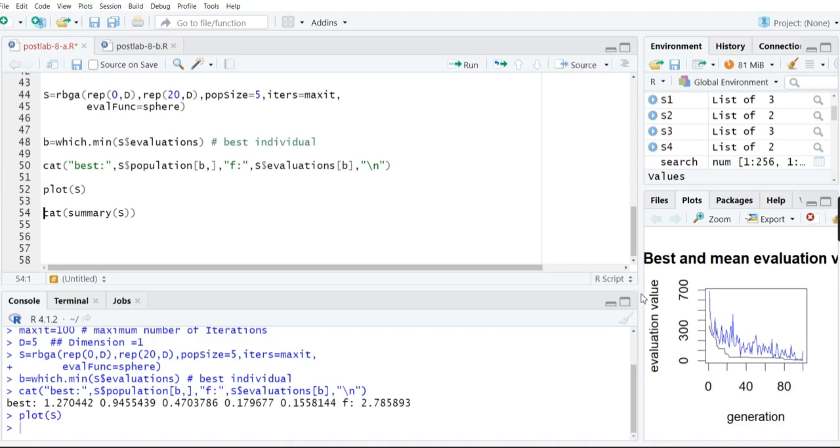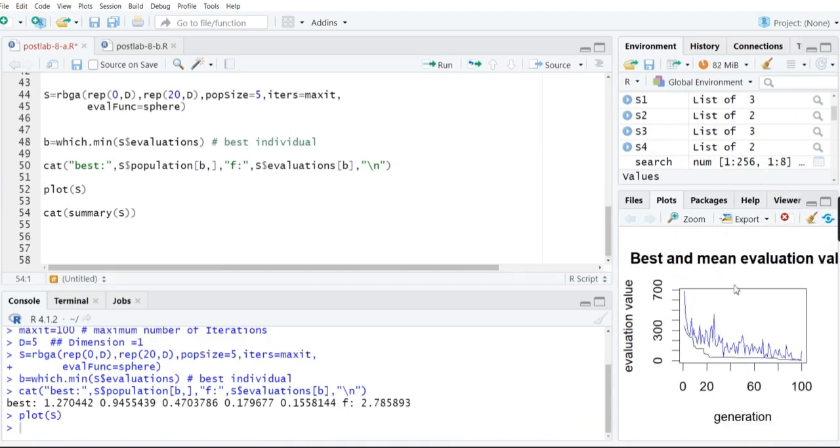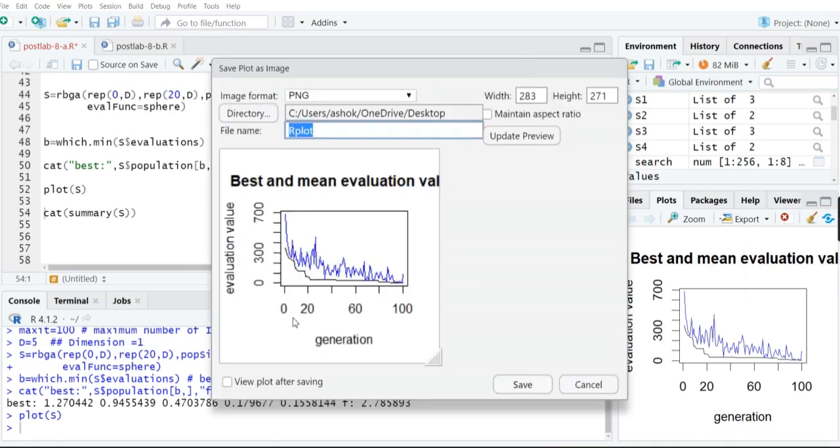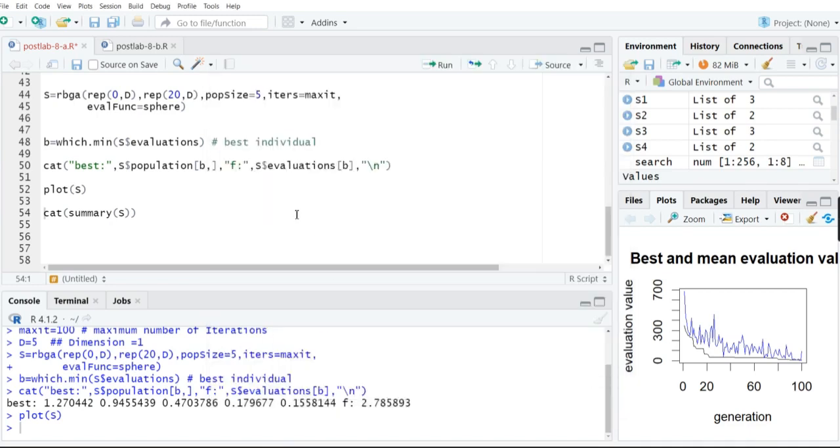You can see at the right hand side, the x-axis is the iterations and the y-axis is the fitness value. You can see it is decreasing. Actually there are two curves in that, you can observe. One is the best value and another one is the mean. You have to understand it like this, and finally you can print the summary.